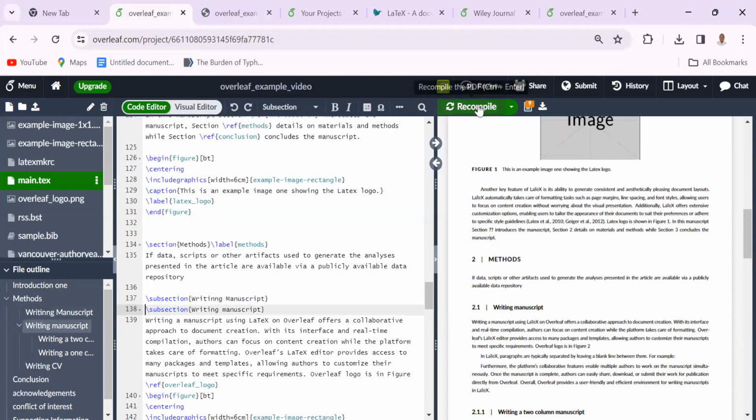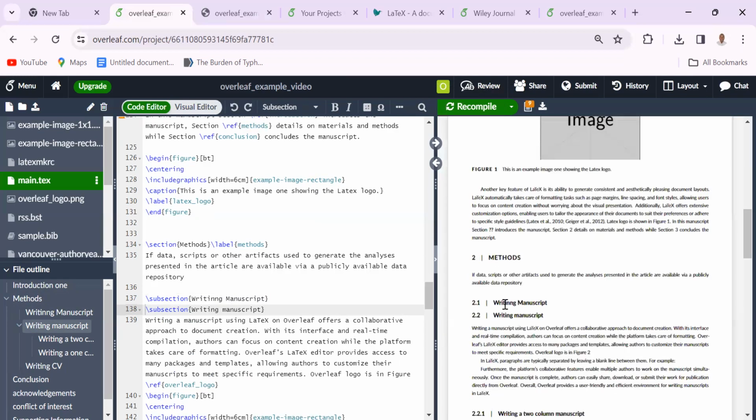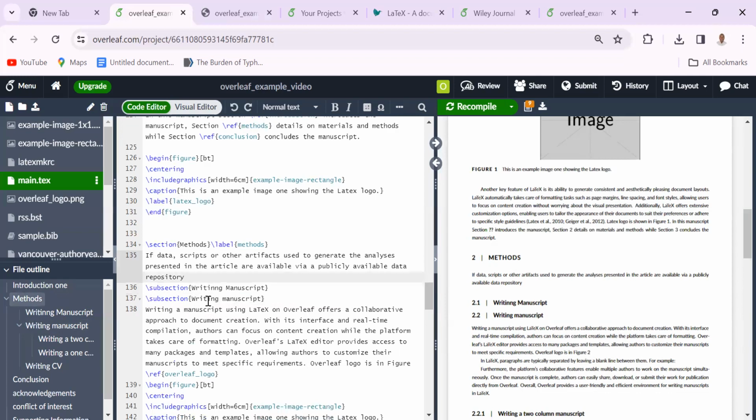So when you do this compilation, you will see that because this is the first subsection, it is given 2.1, another subsection 2.2. So this is how you actually add the subsections within the manuscript. Lastly is how do you add sub-subsections. Within subsections, you can go deeper, inwards, to again write subsections.